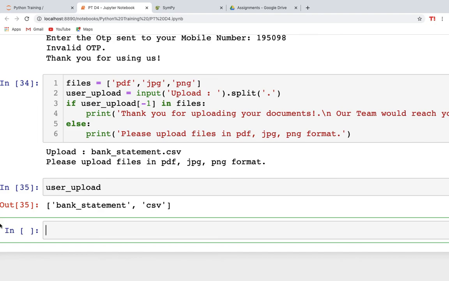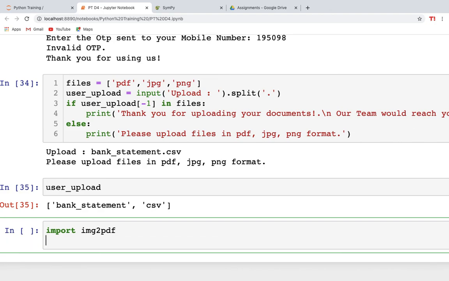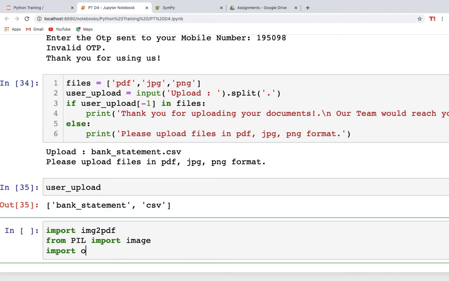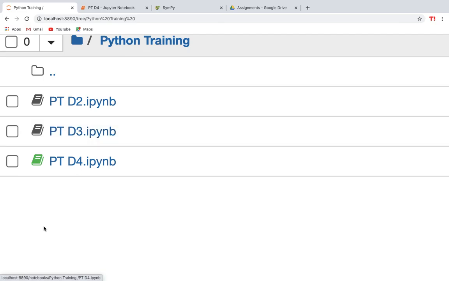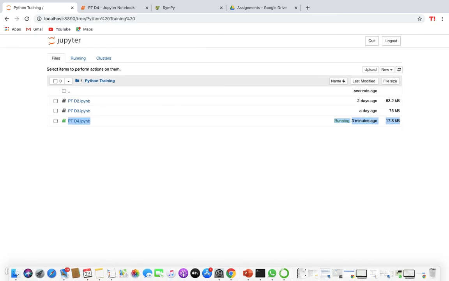So there you have to bring in a library basically. That is img2pdf, I think. Yeah. So you import it from PIL, put the image and also the os module, and then let's bring the image over here. Let's just bring something there.